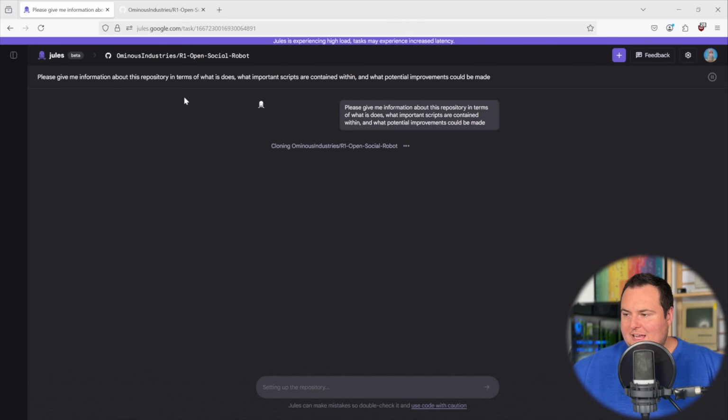All right, after a little bit of time, it has begun, and the first thing we see right here is just that it is cloning the GitHub repository, and it seems to be beginning just by reading through the README, so that is definitely good practice for any of the vibe coders amongst us.